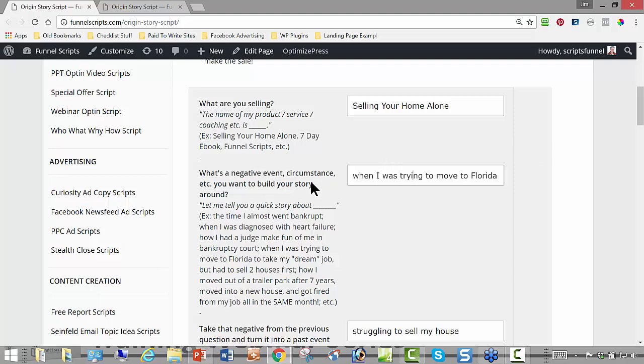What's a negative event, circumstance, etc. you want to build your story around? So this is, let me tell you a quick story about something bad that happened. Now, you could use something negative. You could use something positive, but nobody really cares about when things were wonderful. When people get together, they don't talk about how great everything's going. They complain about aches and pains and how things went wrong. When guys and gals get together, they talk about overcoming obstacles.